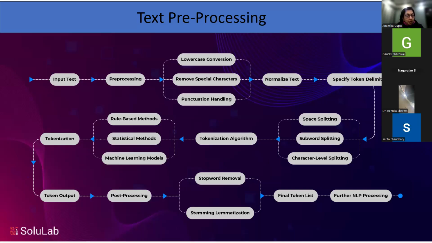Then stemming and lemmatization, which is bringing the word to its root level. And then we finally get the tokens. Once we get the tokens, we convert that into the vector format and then we do the further NLP processing, which is basically creating a machine learning model or some other NLP technique to further analyze the data. So this picture is broadly telling about the process which is used in the pre-processing part of the text analysis.